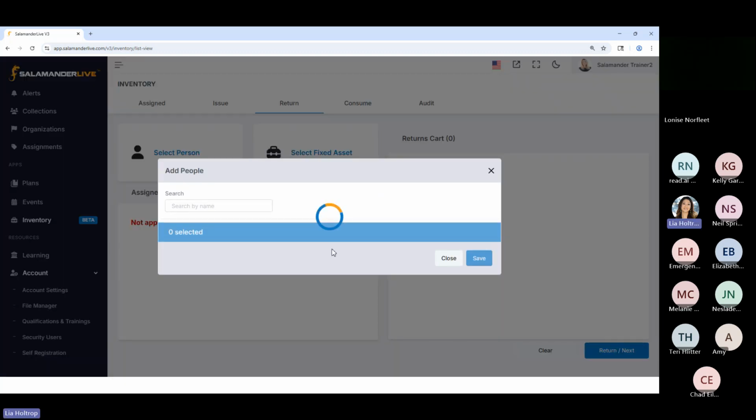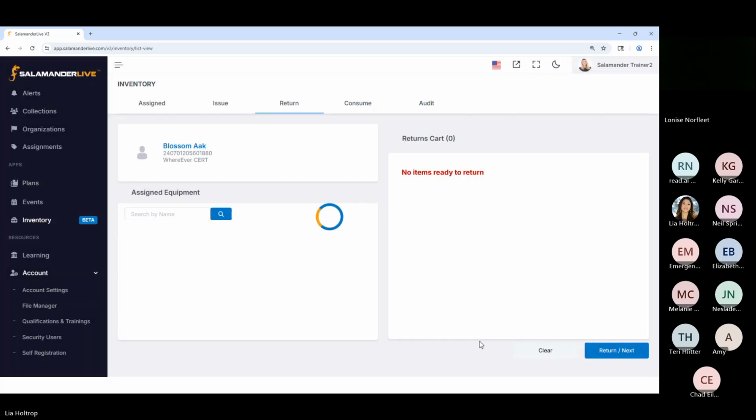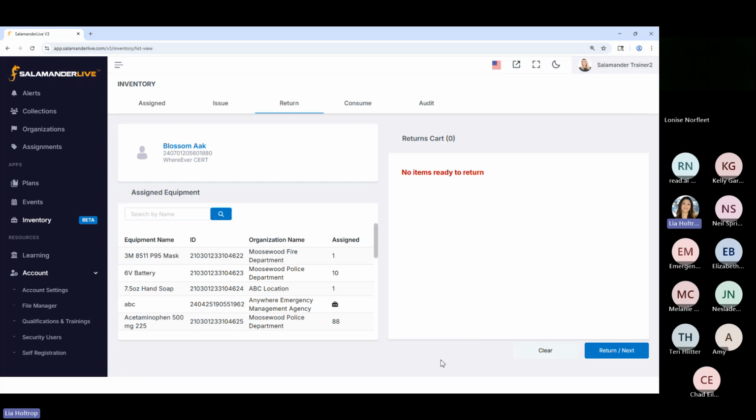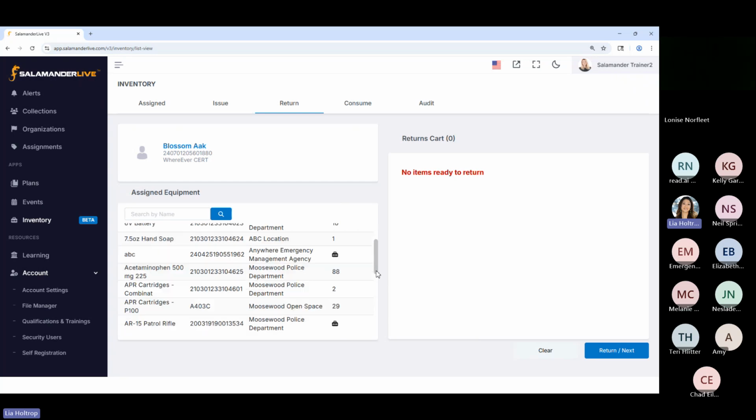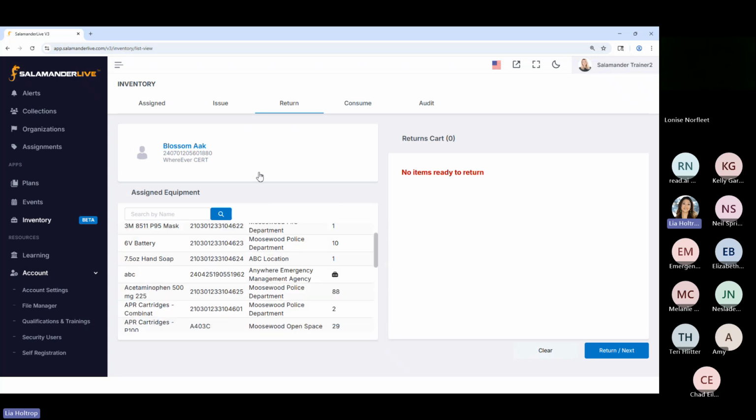I'm gonna do Miss Blossom Ack. She's got a bunch of items that have to be returned. Pulling up her list of items. Here you see she's got a fixed asset that's issued out to her. She's got a big list of items. Okay. So think of this when you're issuing out consumables, it goes into that person's cache. So think of it as a holding place. That person was given out all these items.